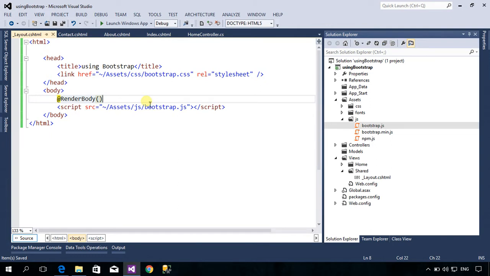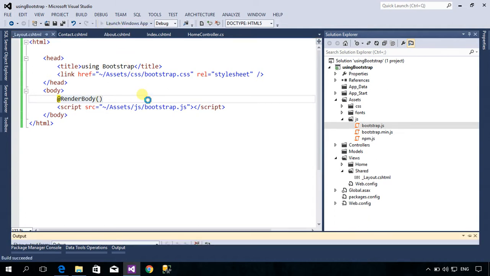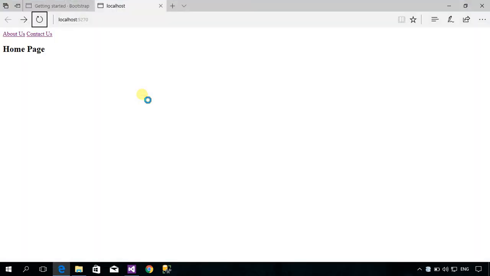So let's go and run it. It will show nothing and Bootstrap is not integrated within our application because we have not added one thing here. The name is ViewStart. So let's go and add ViewStart.